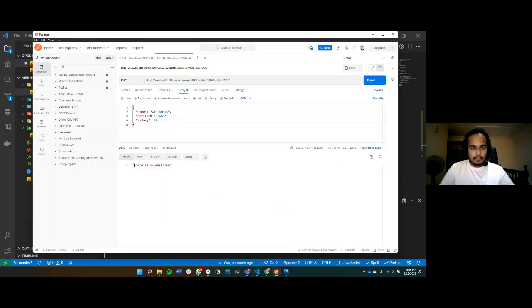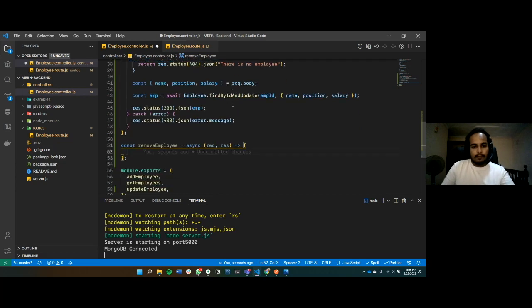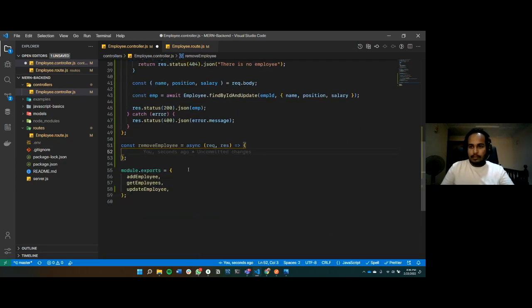So here you can see there is no employee because there is no employee with this ID, right? That's what happens if the ID is not in the database. And finally, let's implement the remove functionality.